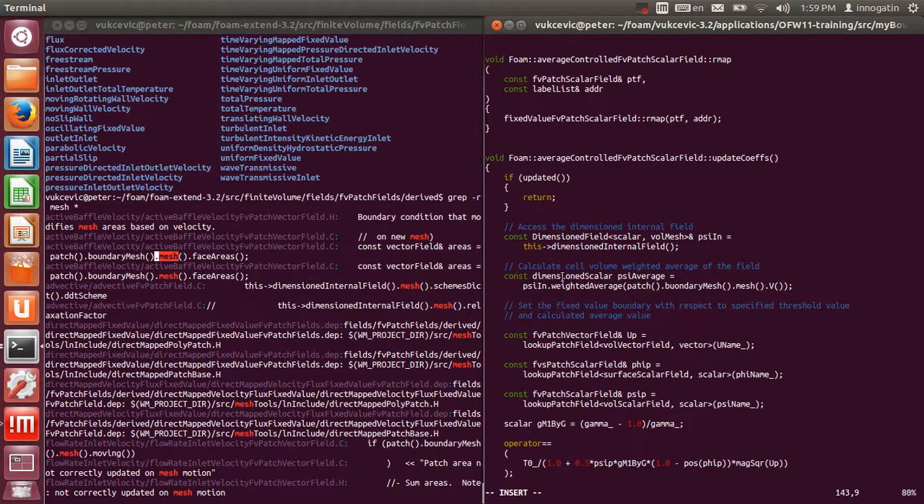So we're going to calculate the weighted average of the internal psi field by giving it volumes which we have access to through finite volume patch. This member function of fvPatchField returns fvPatch, and that one has a reference to fvBoundaryMesh, and fvBoundaryMesh has a reference to mesh, and mesh holds the volumes. So this is how we have calculated the cell volume weighted average of the field.